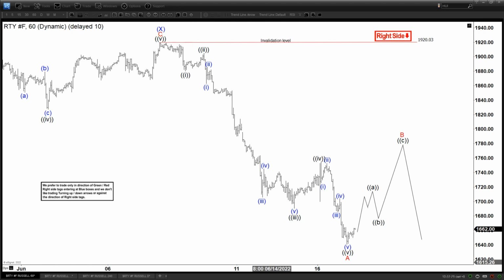Now for today we are going to look at the chart of Russell, the Russell 2000 60 minutes chart. We can see we ended with X here. That means we are now within Y to the downside, and within Y we subdivide into an ABC, a zigzag, in which we probably finished the A already here.